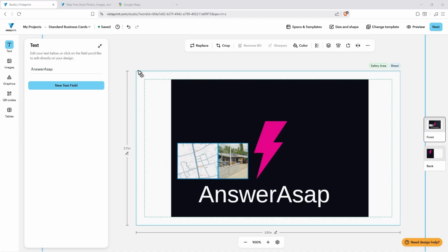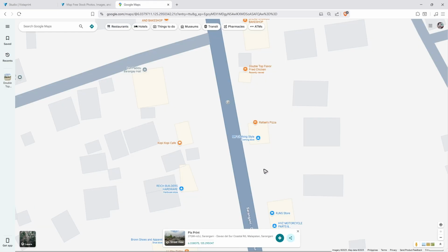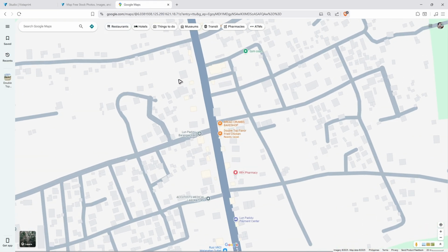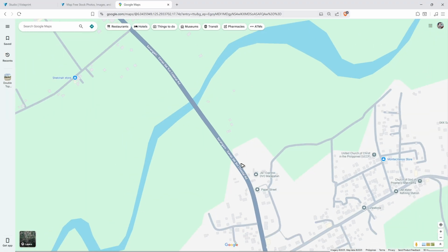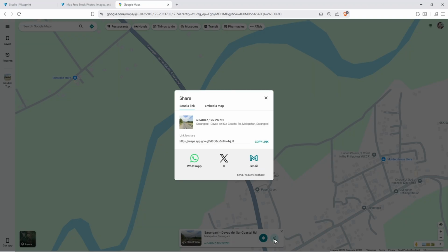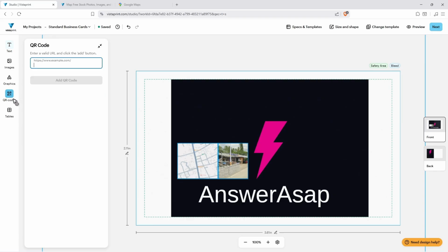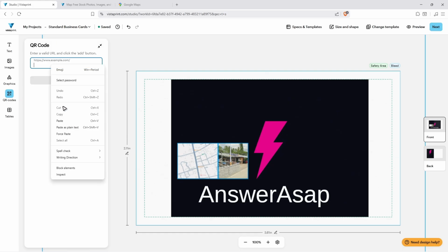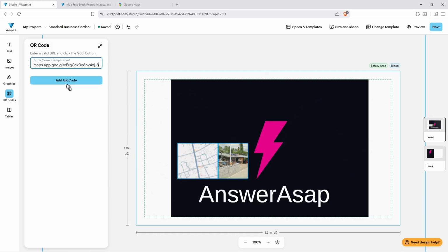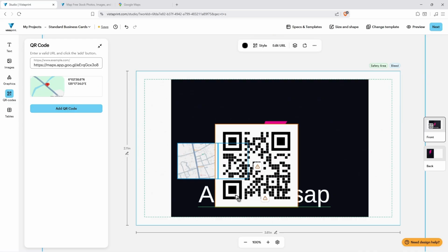For example, we do have Google Maps right here open, so I'm just going to go ahead and show you. All right, for example, this area right here, I'm just going to tap and hold on it and then hit on share. All I have to do is just click on copy link. Now go ahead over to Vistaprint. In the left panel, you have QR codes. Right click and paste and click on add QR code. Okay, there you have it.